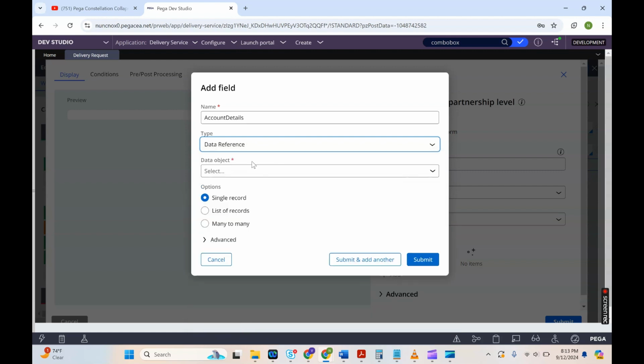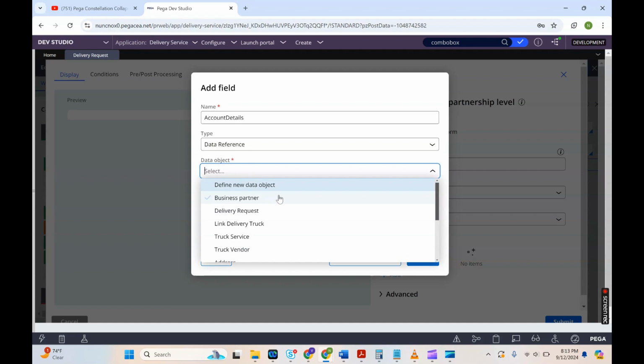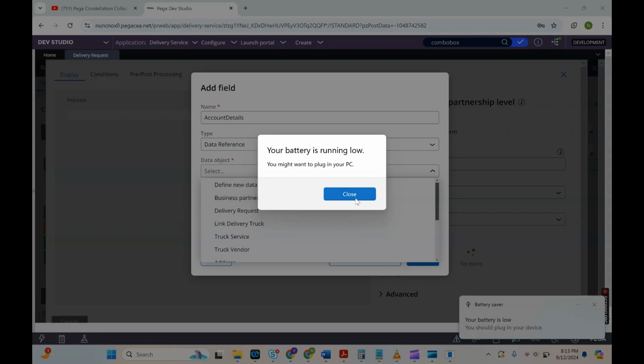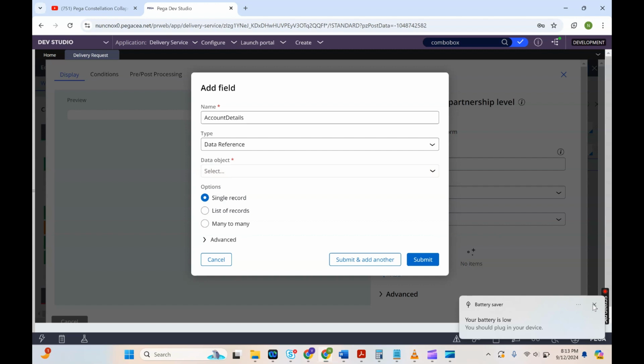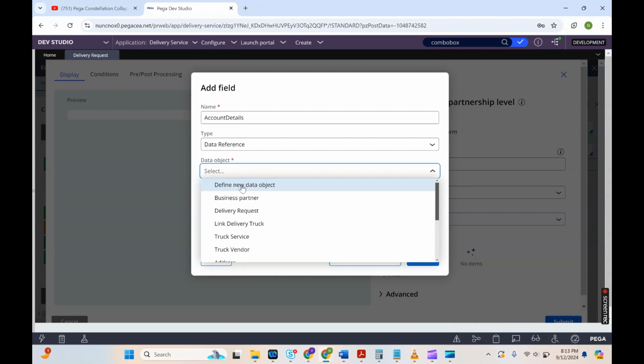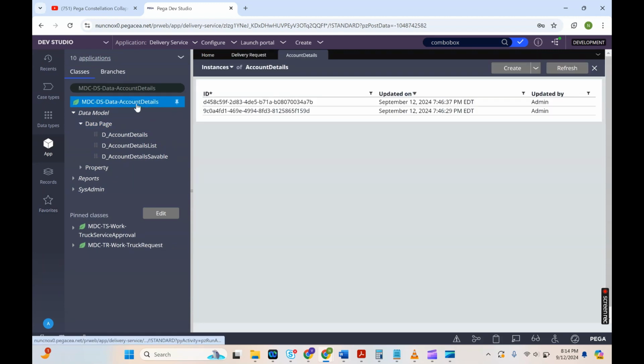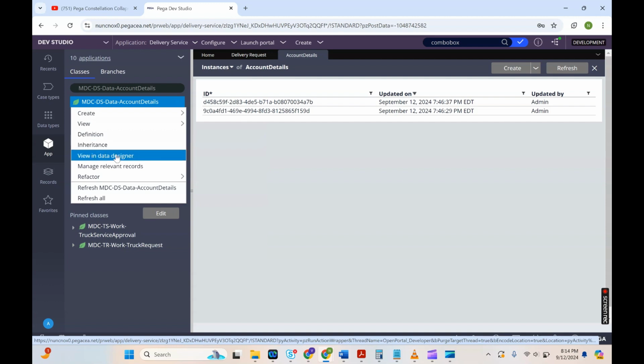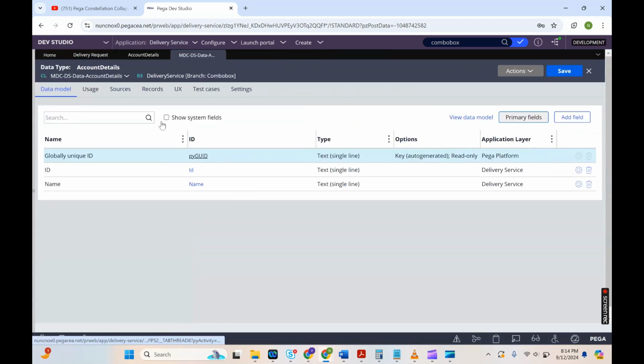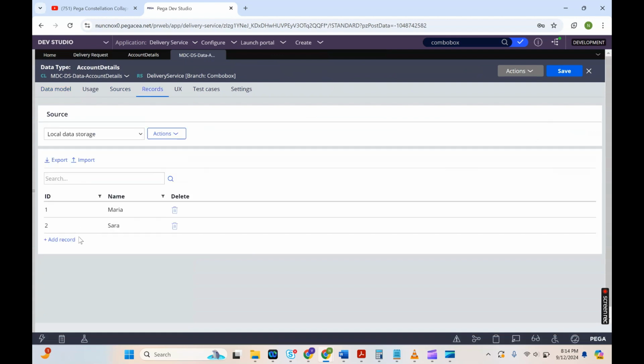So I'll create one data reference now. Here is where you define your data object. You can use an existing data object, or you can create one. I already have one data object. The data object is nothing but the data table, the account details table. Let me show you that. This is the table data type I have created. I have inserted two records over here. Now I'm planning to show these two records for the multiple select option.